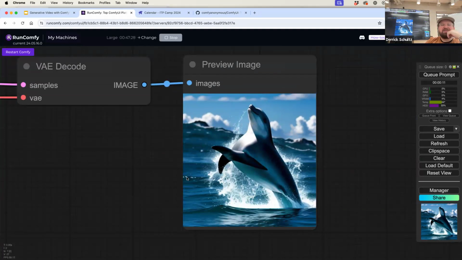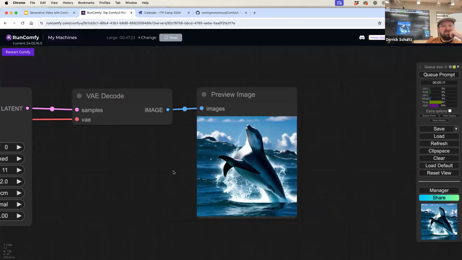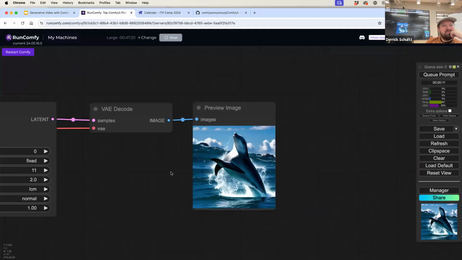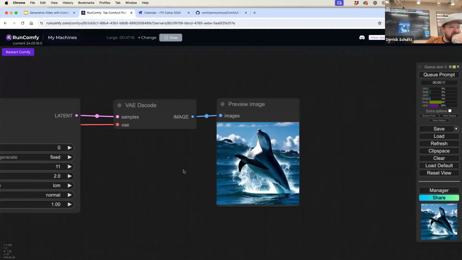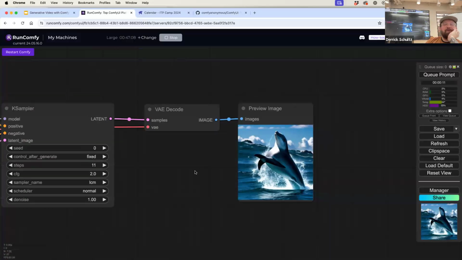You got a dog? Okay, your seed value must be different than mine. That's fine. Oh, interesting. Okay. That sounds pretty common. Okay.